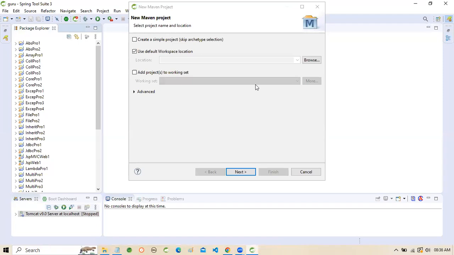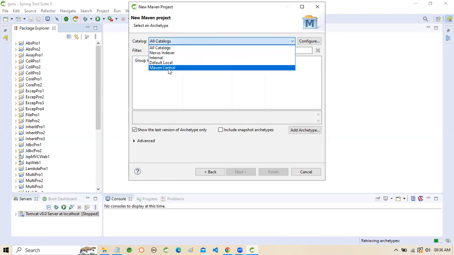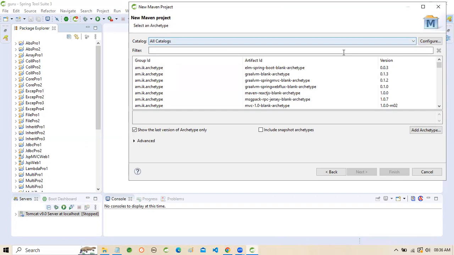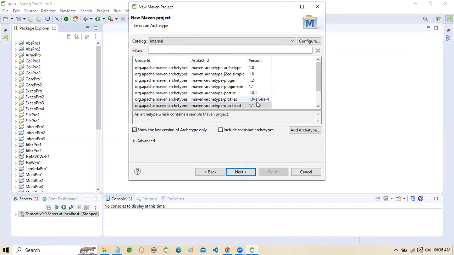Here you will get this dialog box. Click on Next. Here, in all catalogs, please click on Internal. Here you will get quickstart. Please click on quickstart. If you want to create a desktop application, a core application, we use quickstart. If you want to develop a web application, we will use webapp.